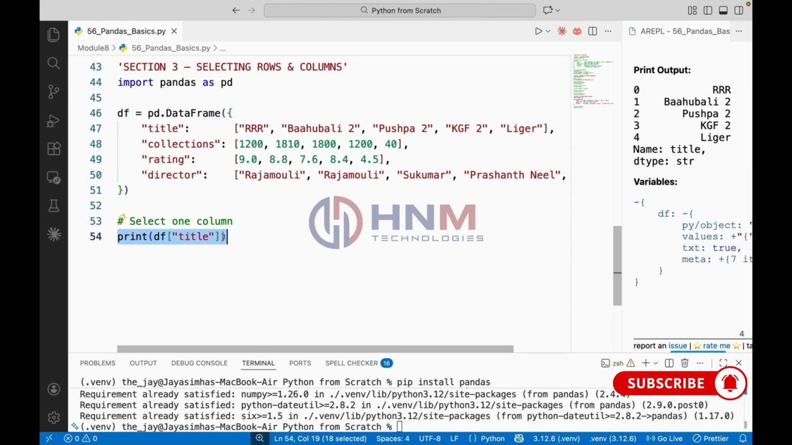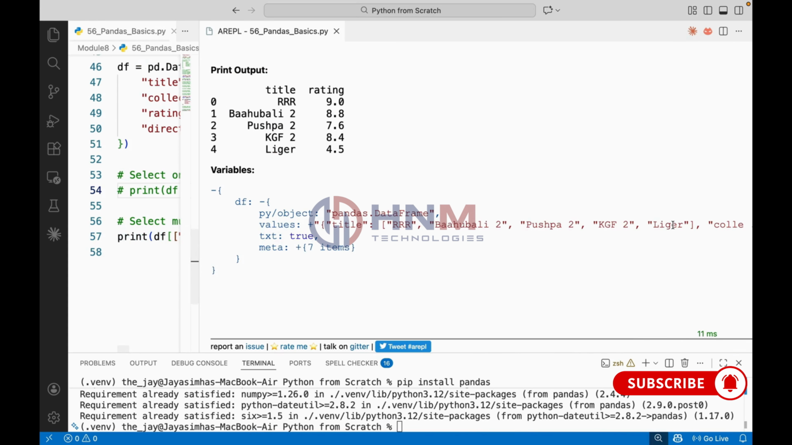Next, selecting rows using iloc. So let's see that. And before that, let's see selecting multiple columns, which is title, rating.